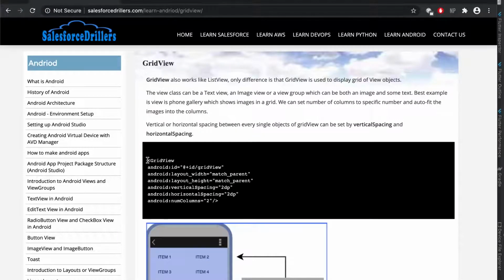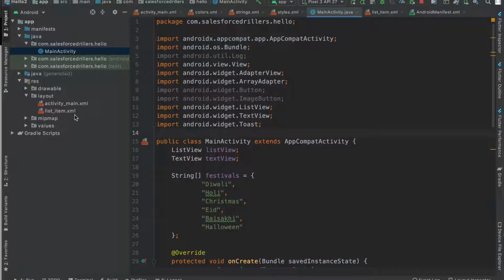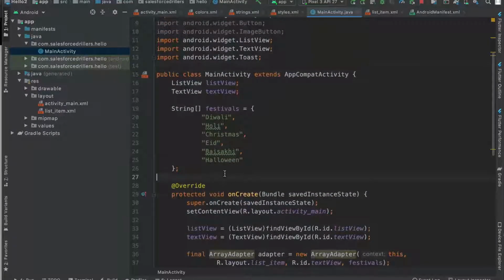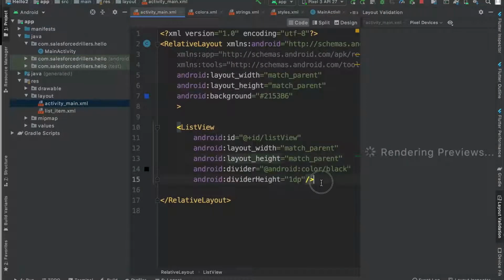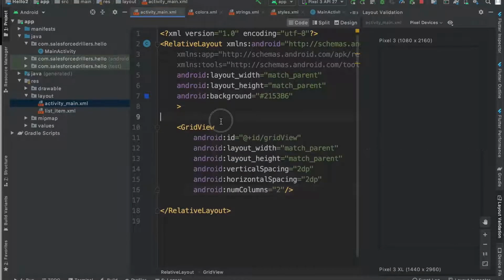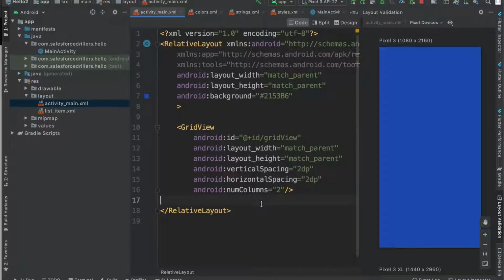We just need to copy that grid view XML code and go back to our project. You can see this is our previous code. We'll remove that when we start working. So just remove the list view, and here we are going to paste the grid view. When we paste it, the layout validator takes time.